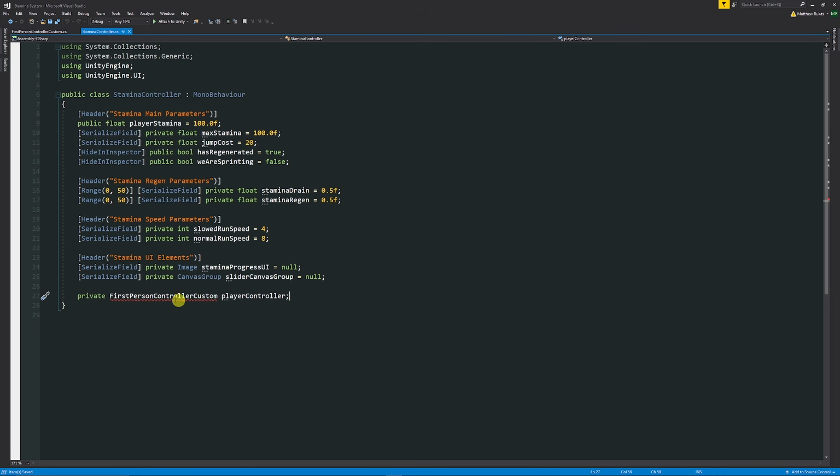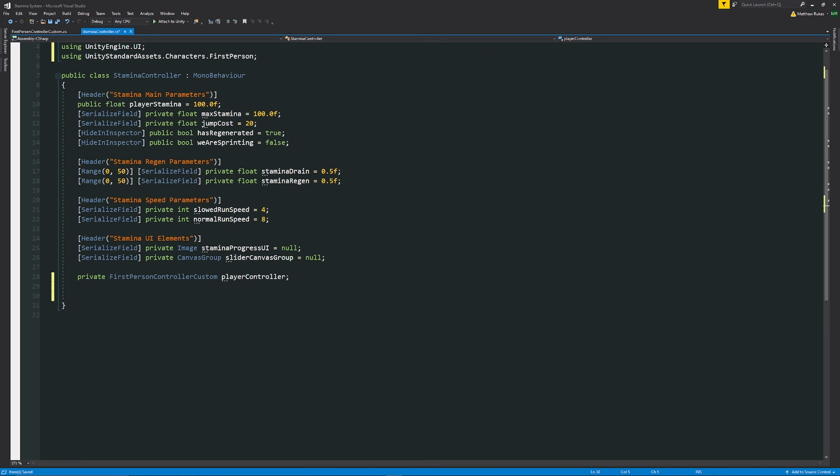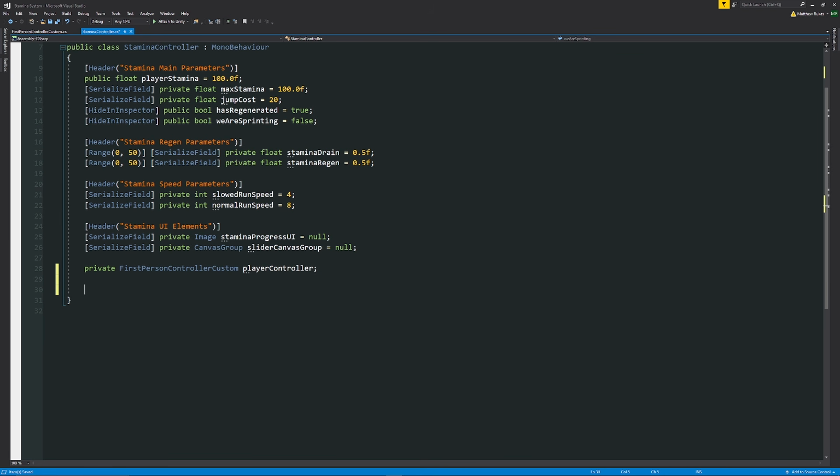We'll go back into our stamina script, and you can see that FirstPersonControllerCustom is still wiggling, so we need to use another namespace which can get access to that. So we need to use UnityStandardAssets.Characters.FirstPerson. So we need to start off writing our script now. We need to find our player controller first off, so we can say void Start.